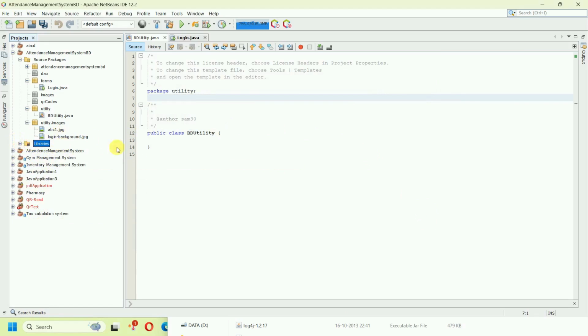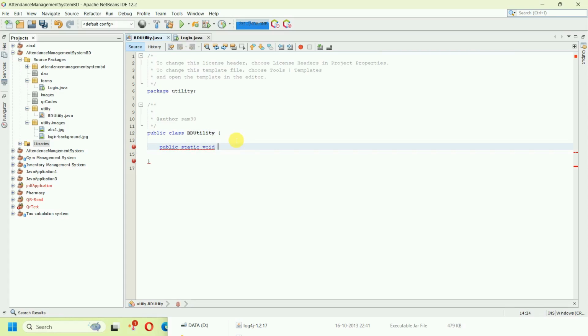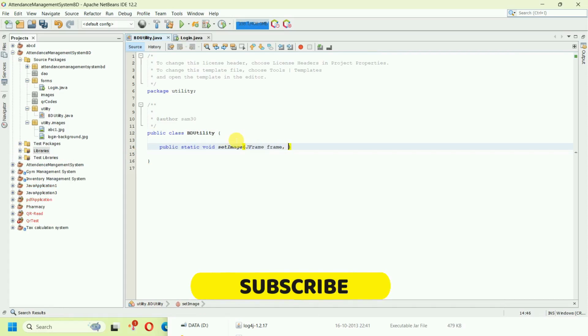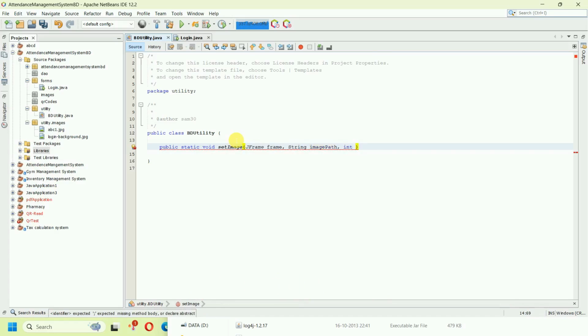So let me quickly minimize this one. And in the BD utility, the first thing I'm going to do is create one method to set the image into the background of the form. So let's quickly do that. Public static void, and I'm going to name it setImage, and this one is going to accept JFrame frame, and another thing, it's going to accept the image path. Another thing, it's going to accept the new height.